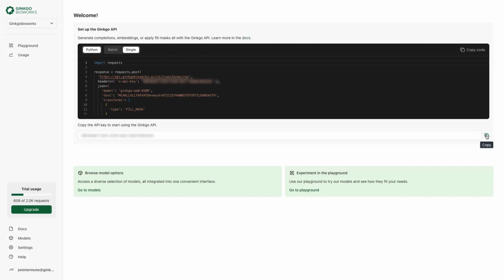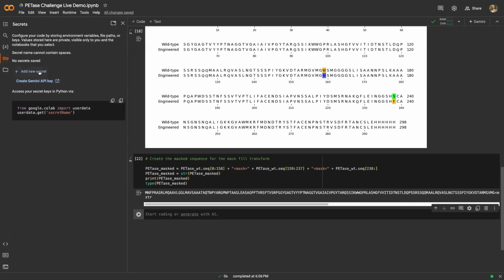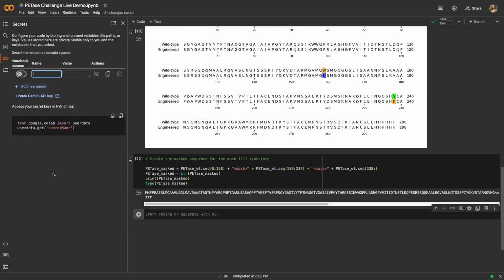So you're going to want to copy this, go over to the secrets tab of your notebook. Let's create a new secret. We're going to call this Ginkgo API key. Paste the value right in there. Keep it a secret. And now we're good to go. We can access this as an environment variable to make our API calls.